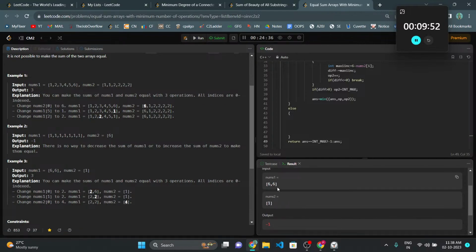Okay, case 3, it is giving me, you can make this one in 3 operations. Okay. I didn't think of it.